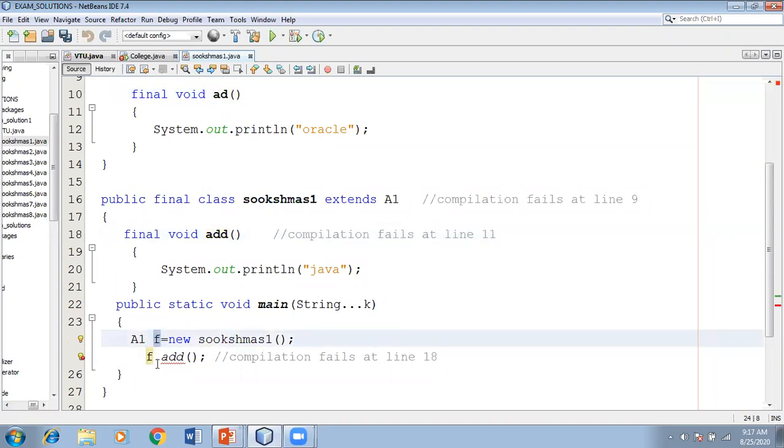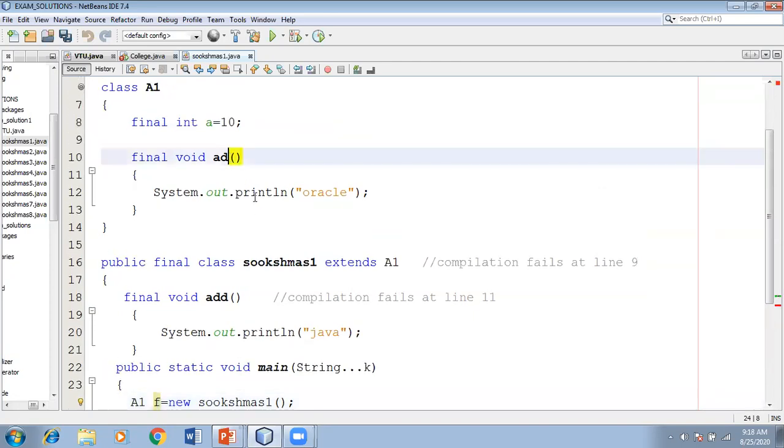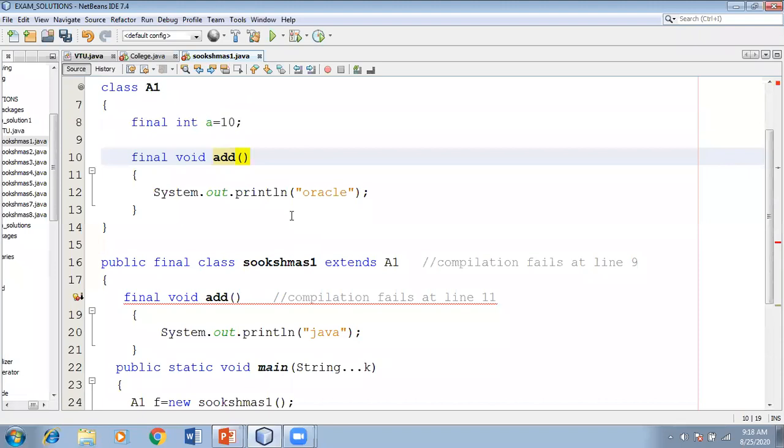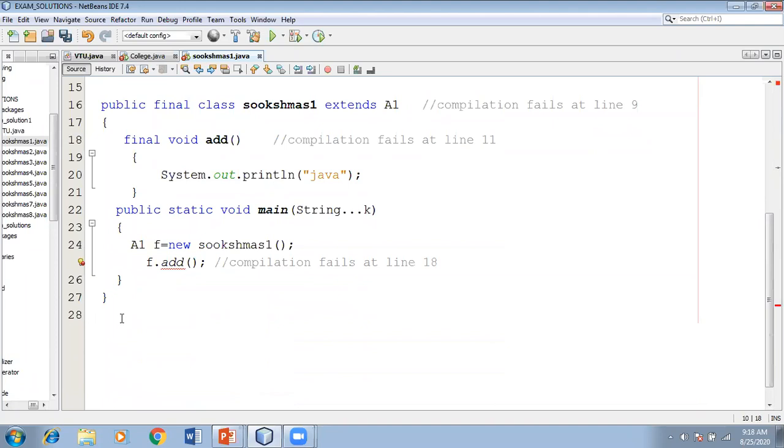With the help of the parent class reference, if you are trying to call add, see what kind of error you will get. It cannot find symbol. Why? Because if you want to perform overriding, definitely you should use the same method name first. If I use add, see, another error will come. Why? Because I applied final for the method, you are unable to perform the overriding operation.